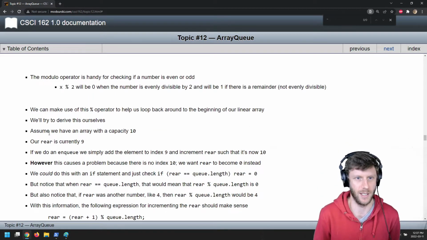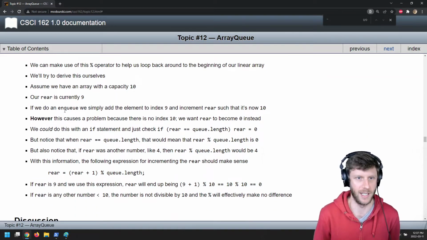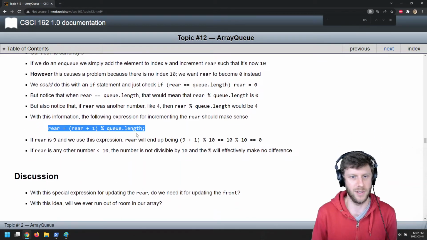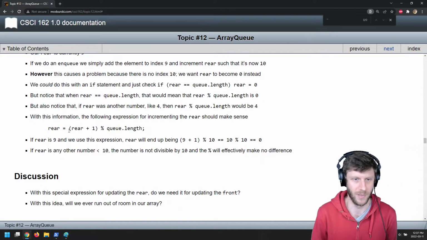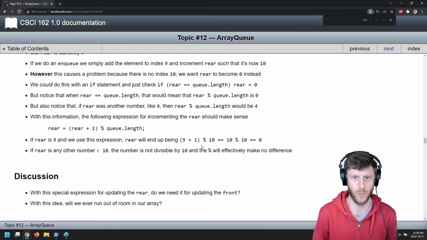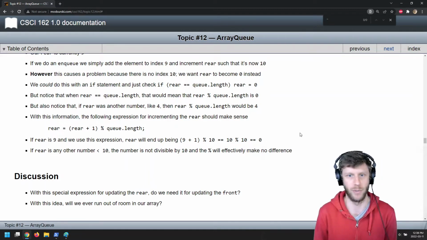All right, so, okay, our rear is currently 9. Okay, this is just explaining the same thing. So we use this formula. Add 1 to rear, mod it with the length of the queue, and that's our new rear. That's what it is. So if rear is 9, we use the expression, we end up with 9 plus 1, mod 10, which is equal to 10 mod 10, which is equal to 0. So rear is now 0.